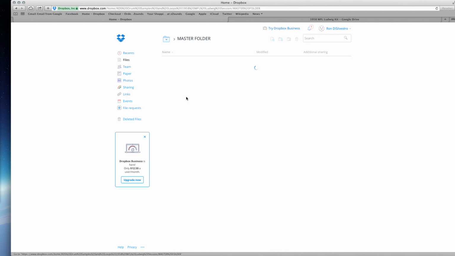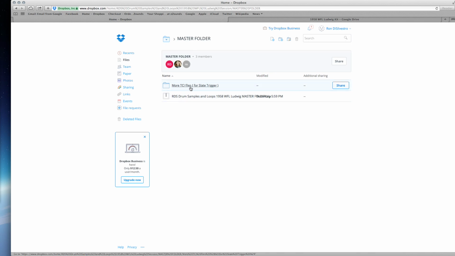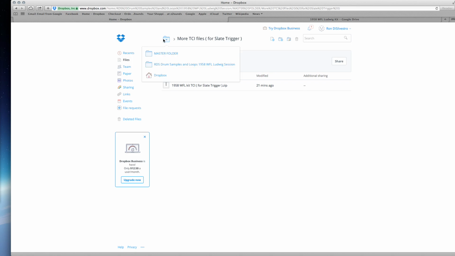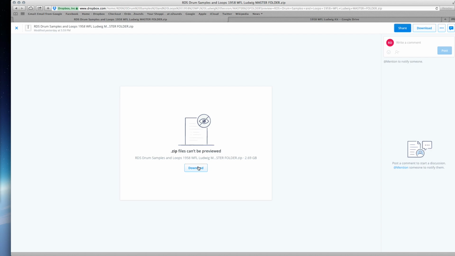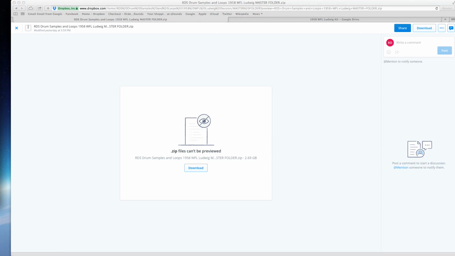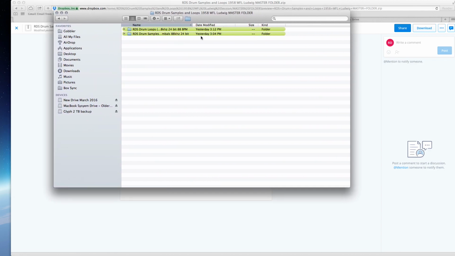it'll say master folder. You click on this, and basically you'll see this is an add-on that I just put in here. There are more TCI files for Slate Trigger, which I'm going to explain right now. But in the master folder, you would just click on this and download it, and basically it'll save it to your computer. Once it's in your computer, I would suggest that you take that and bring it over into your working drive, like an external hard drive that you typically do your sessions in, not on the system drive. Once it's in there, it's going to look like this.